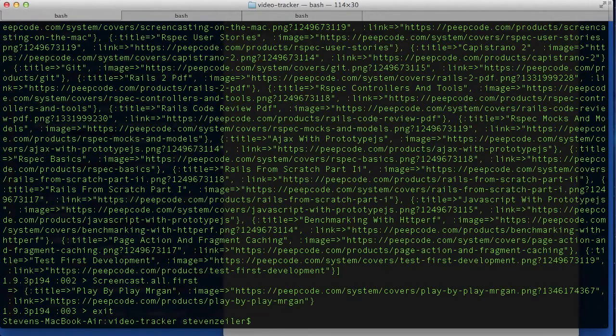And what I want to do is import this data into a database. Right now it's in this gem, but it's not in our database. And I'm going to create a database table called video, and it's going to have the same attributes: title, image, link. And I also want to be able to say whether or not I've already watched it. And you create a column watched, and that's a Boolean, which accepts only true or false values.